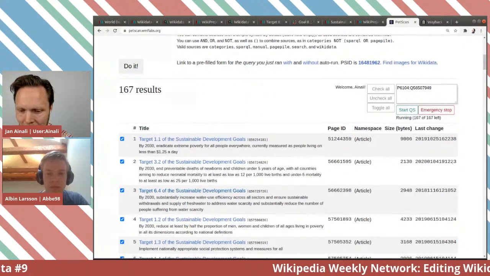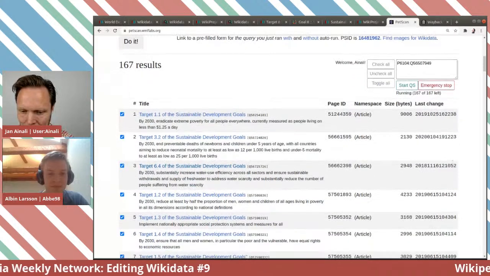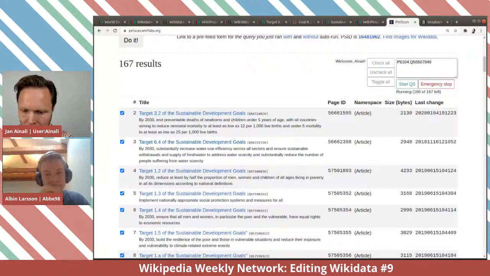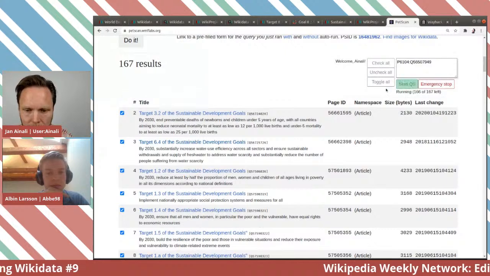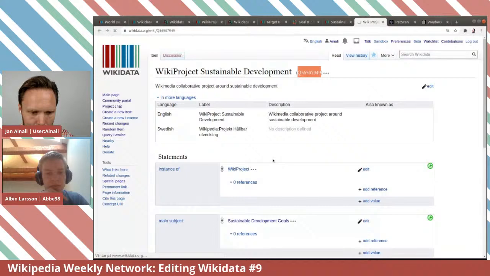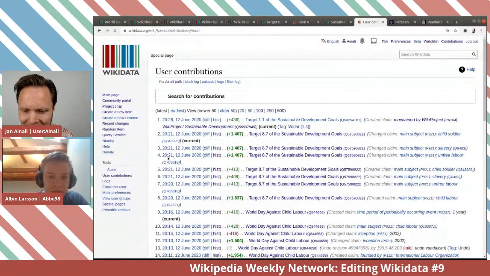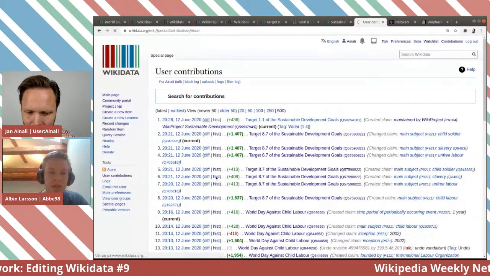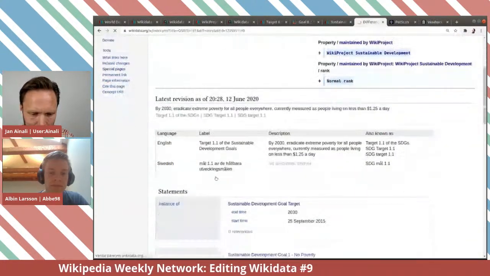Emergency stop here if you need it. Let's see if this one says running. Yes. Now you can see things are being removed here. Let's go to my contributions and make sure what I just made looks good. If we need to press the emergency button, we can. Let's see the diff here. Yes, this is exactly what I wanted.